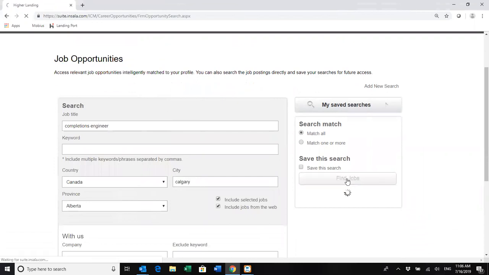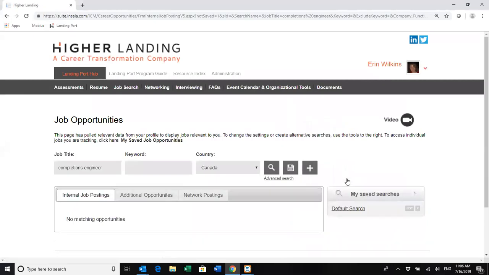What's going to happen now is it's going to go search Indeed and provide any jobs that it finds to us. And it's not that there are truly no jobs available. The first tab that opens up is Internal Job Postings. This software allows companies to post jobs as well. Higher Landing chooses not to post our jobs under internal job postings.